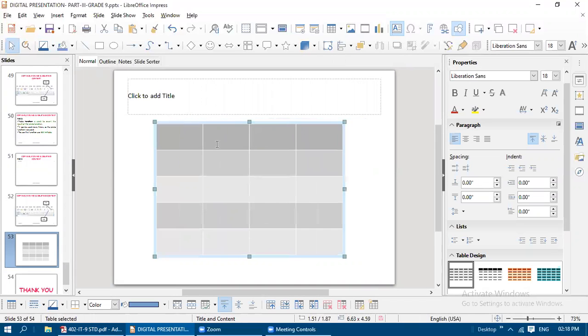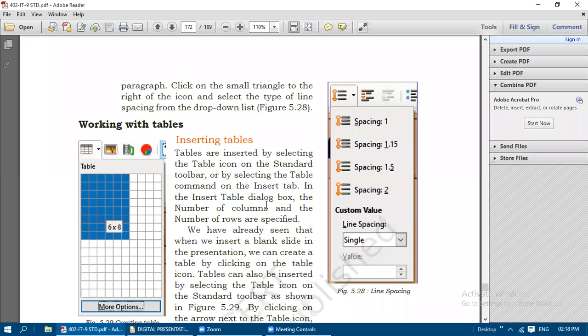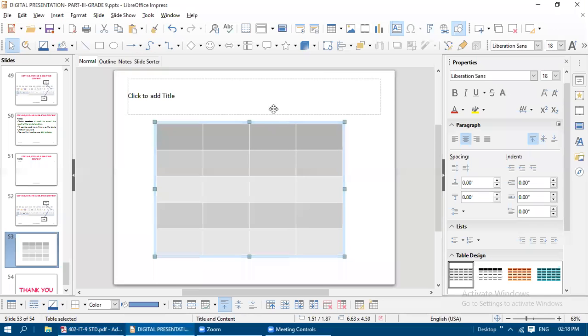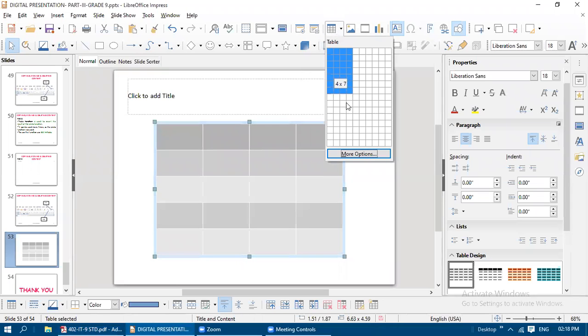So I selected the table. I'm just moving it by clicking at this. See, when you get this four-sided arrow, you can click and drag it to any location inside this workspace area. Okay, so now you know how to insert the table by clicking on this table icon. In the insert table dialog box, you need to enter the number of columns and number of rows.